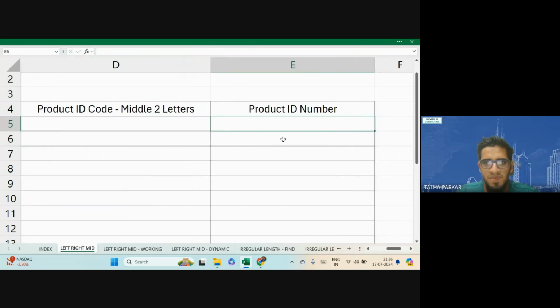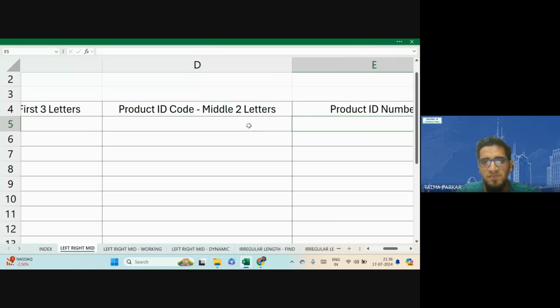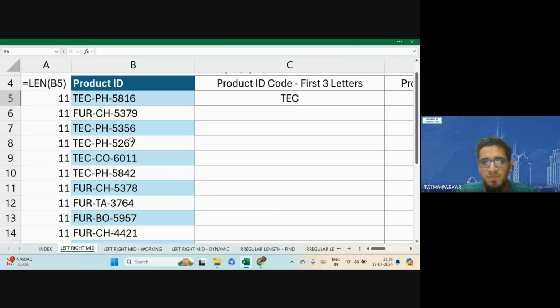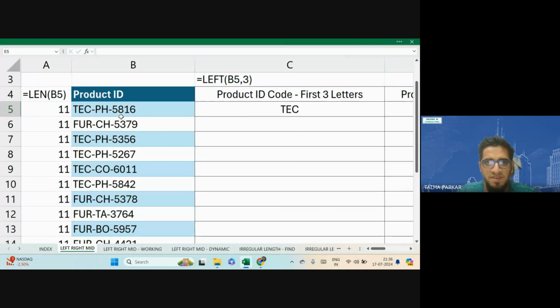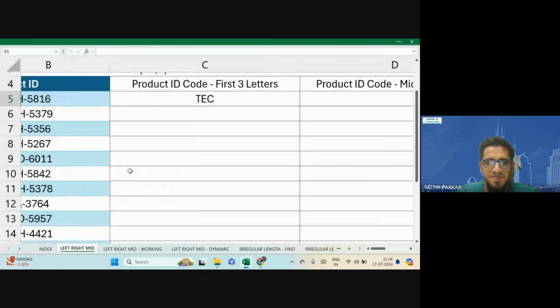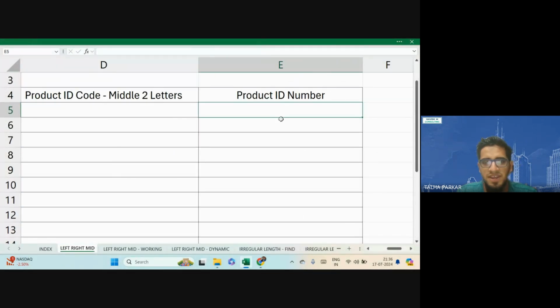Now, if I come to column E, where I have to extract the product ID number, which is the last 4 characters, I can use another function which is called RIGHT. I say equal to RIGHT.